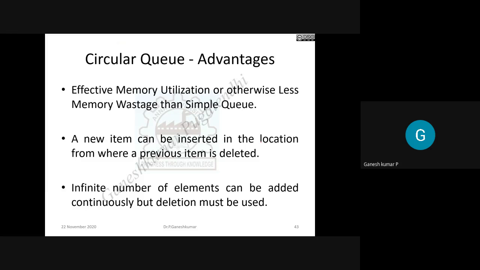When you take the case of a simple queue, the array is not used very effectively. You can still find some empty memory locations where you are not able to insert. Whereas in the case of the circular queue, it keeps on rotating like a ring, so it is possible to insert and you can keep on going. That is one major advantage of the circular queue.